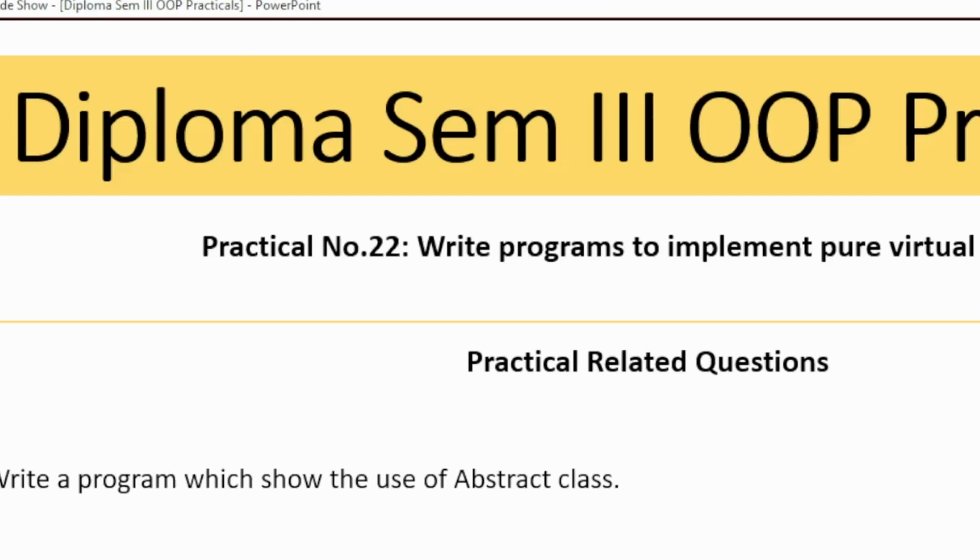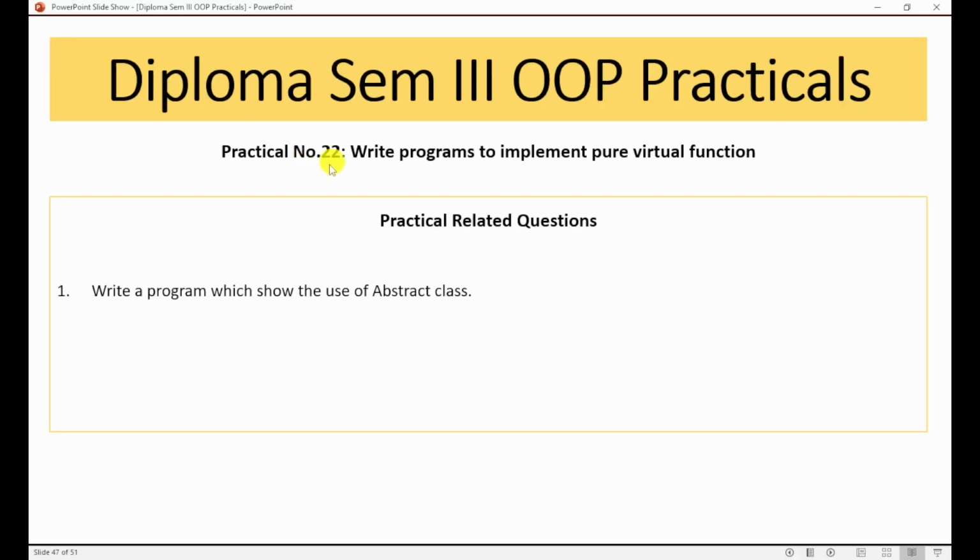So this is how practical number 22 is also completed, which was regarding the pure virtual function, and only one question was there. We have performed practical number 22.